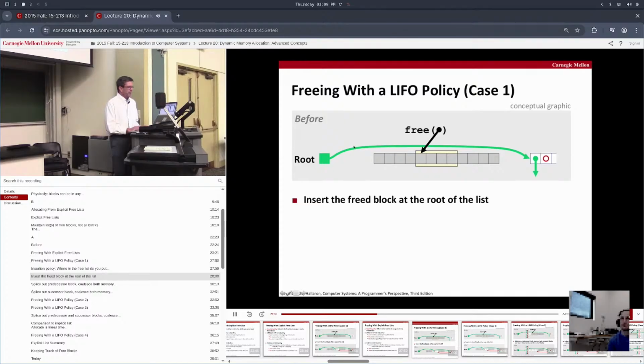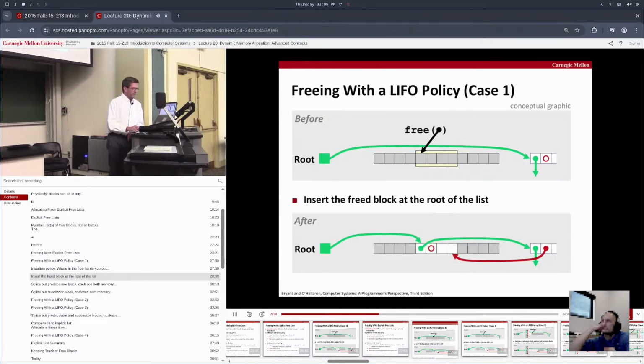So here we have the root of our free list pointing to the first block in the free list. There's a null prev pointer, and then the next pointer points to some unspecified block. And so we have this yellow block which is allocated, and now the application calls free with a pointer that points to the beginning of this block. So what do we do? Well, this case is pretty simple because there's no coalescing, because both the predecessor and successor blocks are allocated. So this newly free block, we're going to do a LIFO policy, becomes the first block in the free list. And so we update the root to point to this newly free block, and we update the forward pointer of that block to point to what used to be the first block in the list.